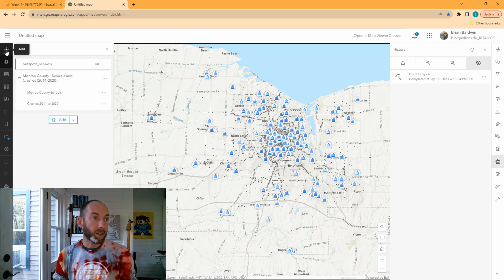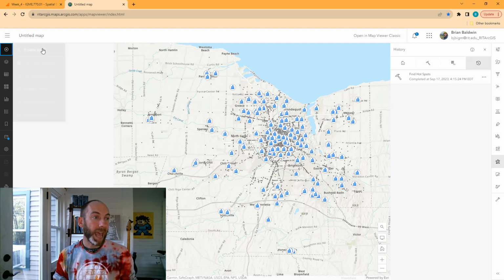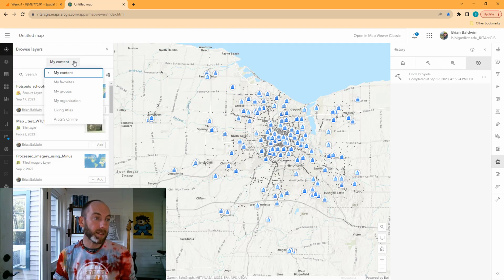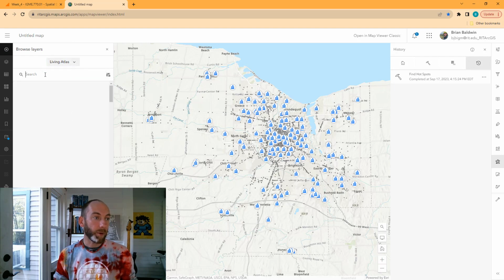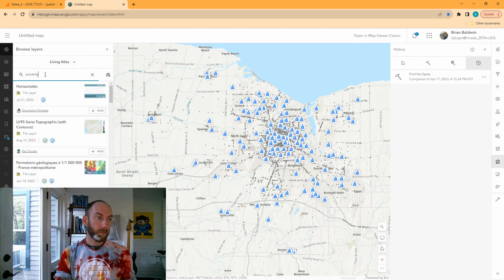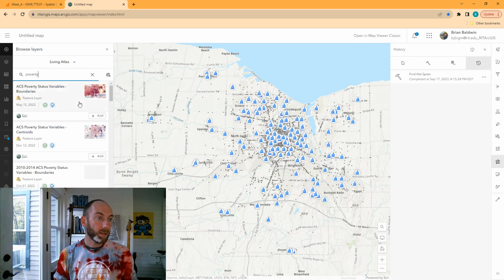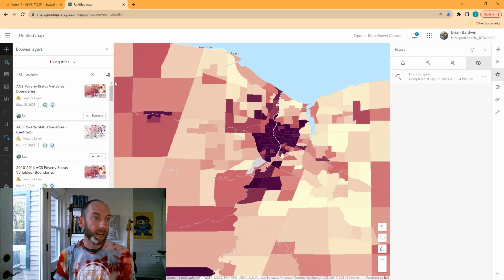And the other thing I wanted to show briefly is, let me add a layer from the Living Atlas. And I'm going to add a layer called poverty. This is looking for American Community Survey poverty data. Again, there's thousands of other data sets on here.